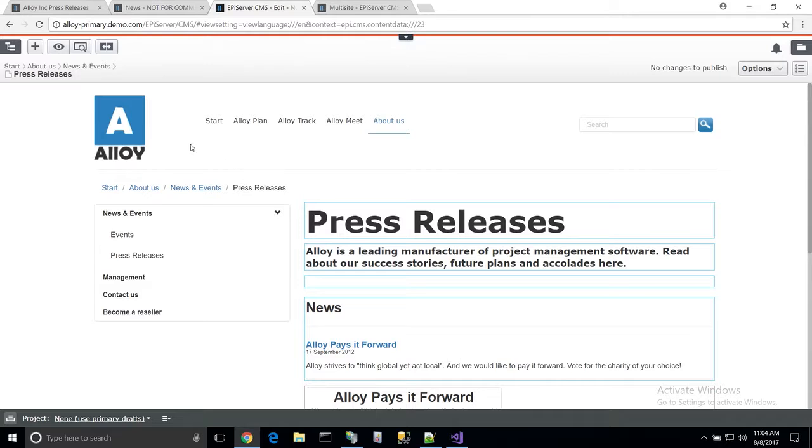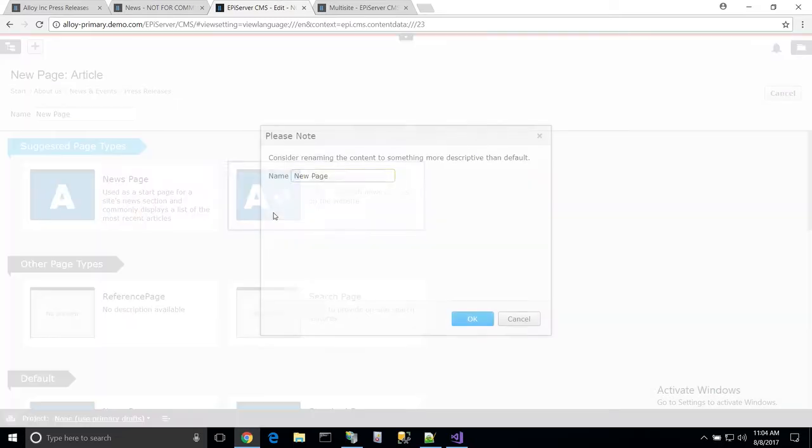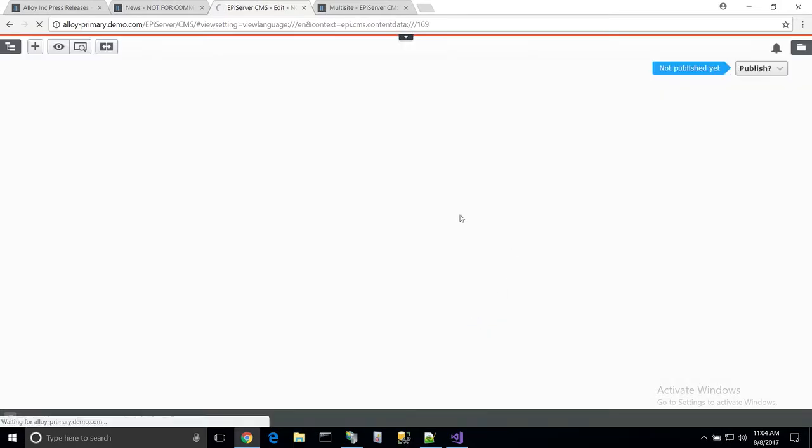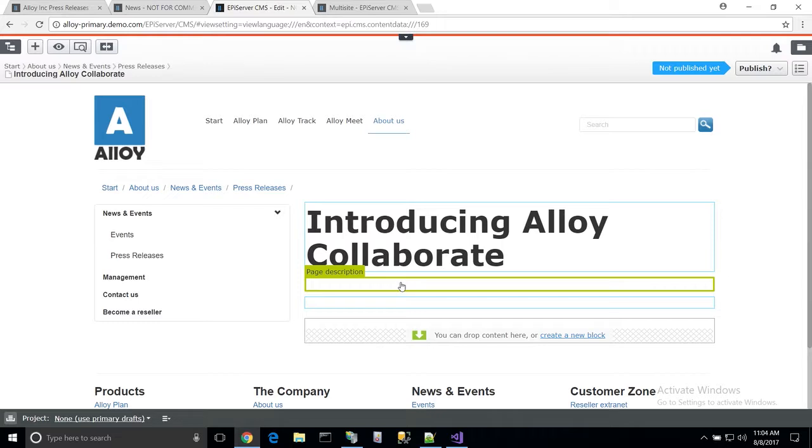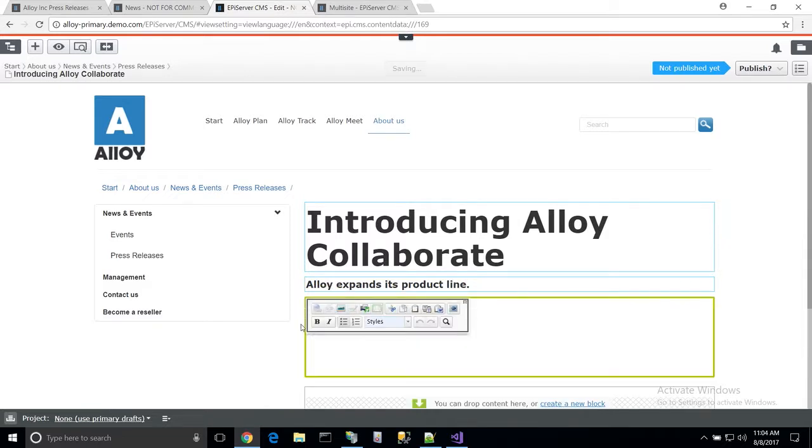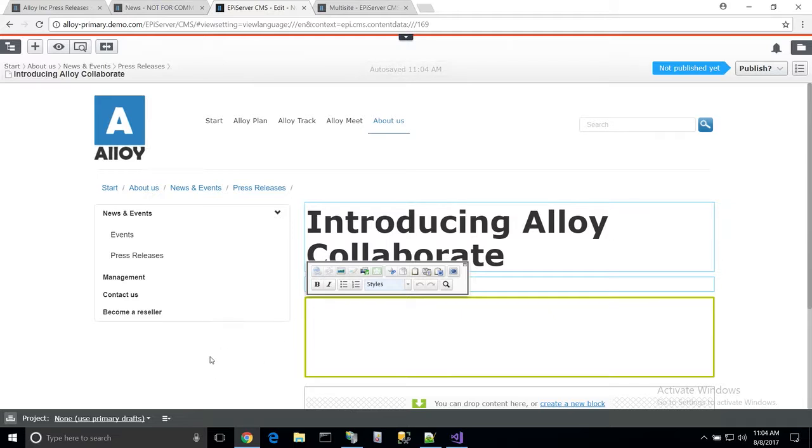So moving into edit mode, we're going to take a look at the press releases page and create a new article underneath this. So we'll create a new article page. We'll pretend that we're introducing a new product called Alloy Collaborate. We'll give it a subheading or byline, Alloy expanding its product line. We'll put in a little dummy content here.